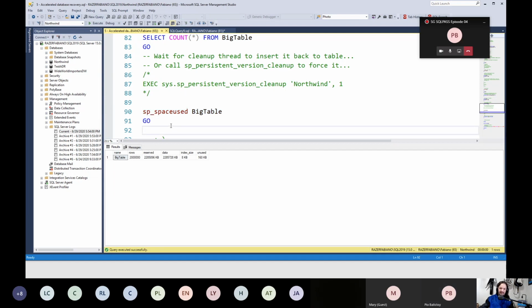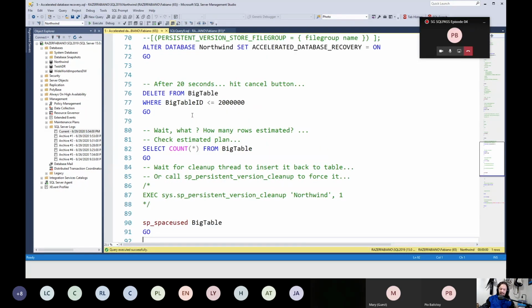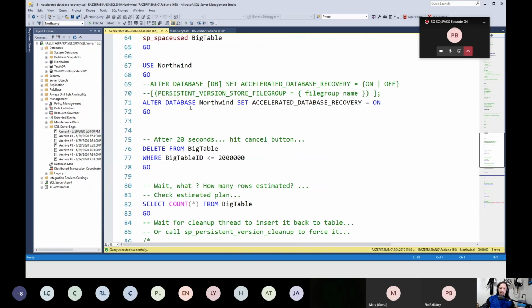Just a quick thing about the internals: there's this behavior that while you're waiting for the cleanup process to run and insert the rows back into the table, the estimations, the statistics, are a bit wrong. But this is it. The feature is really, really good. And as you know, the version store will have to use some space.